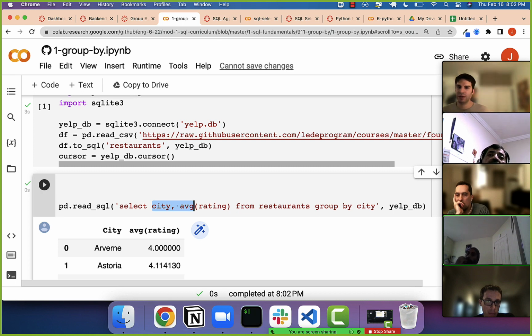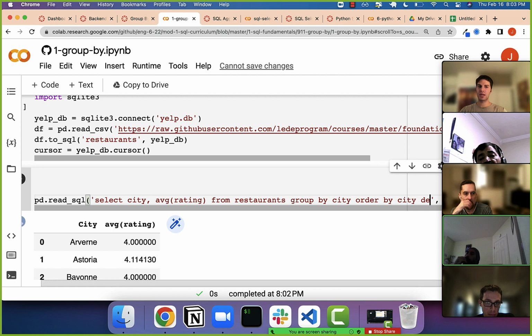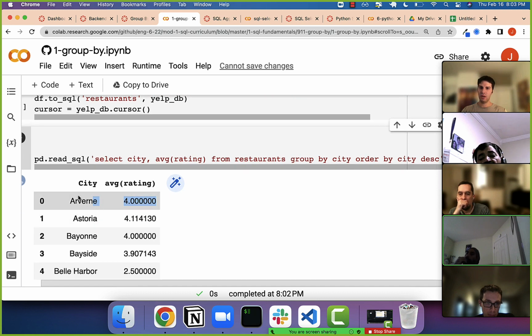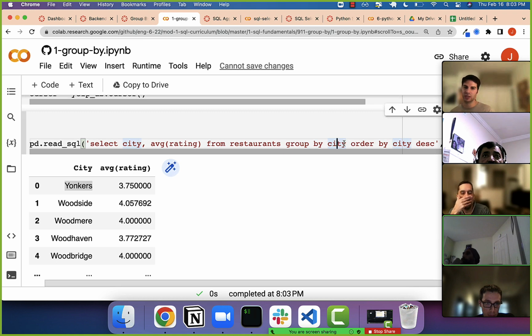Everything else happens after the group by. You can organize this data, you can add on more commands afterwards, but it all happens after the group by. For instance, if you do order by city descending, the average will still be grouped by the same thing. These results will be the same, just reordered. It's going to reorder this with Yonkers first, because I'm ordering by the city descending. So the order of operations still is to do the group by first and then order by the city descending. Then order these results. Okay.